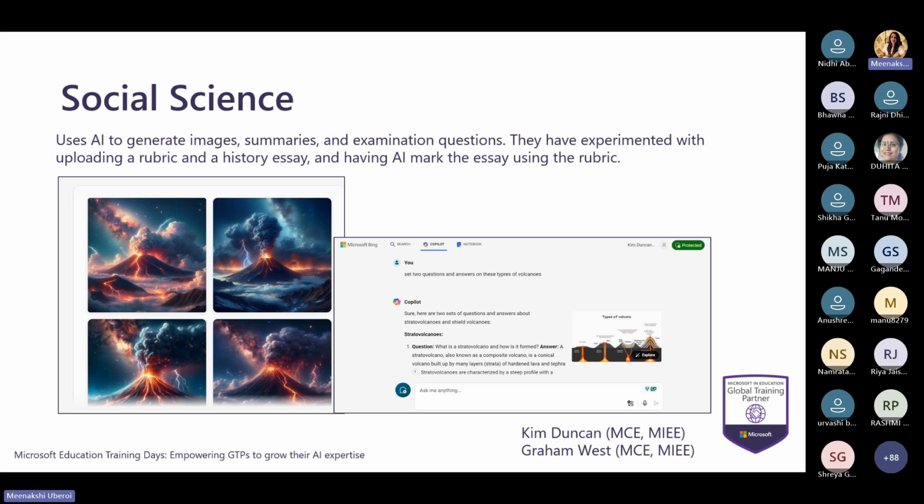And social sciences. This is one of my favorite ones, and I'm going to pause here before I give you more examples because I absolutely love this. Use AI to generate images, summaries, and examination questions. They have experimented with uploading a rubric and a history essay and having AI mark the essay using the rubric. Hey, teachers, you're going to bless me for this one. But honestly, this is something that you must try.